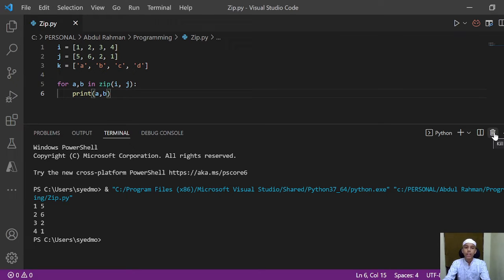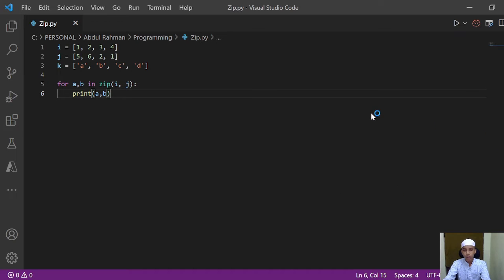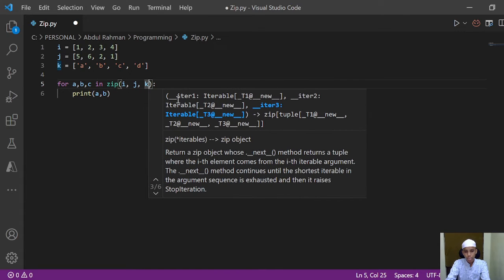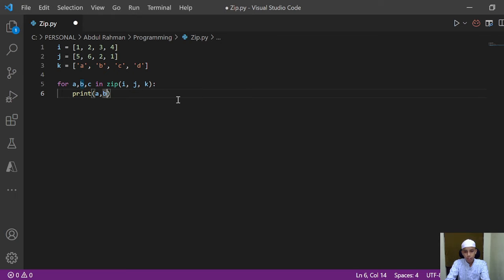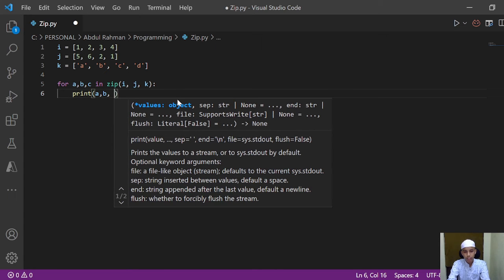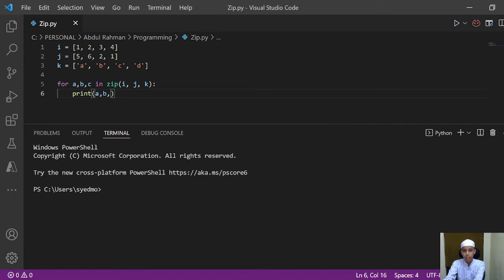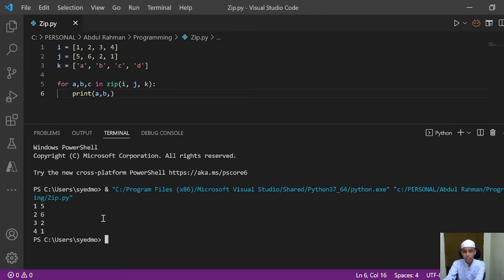So now we can also give multiple elements. For that, I will give a, b, and beside that I will add one more thing, that is c, and zip is there, j, k, a comma b comma c. That's all. So now let's run it again and see how it's showing. It's printing the same 1 5, 2 6, 3 2, 4 1.